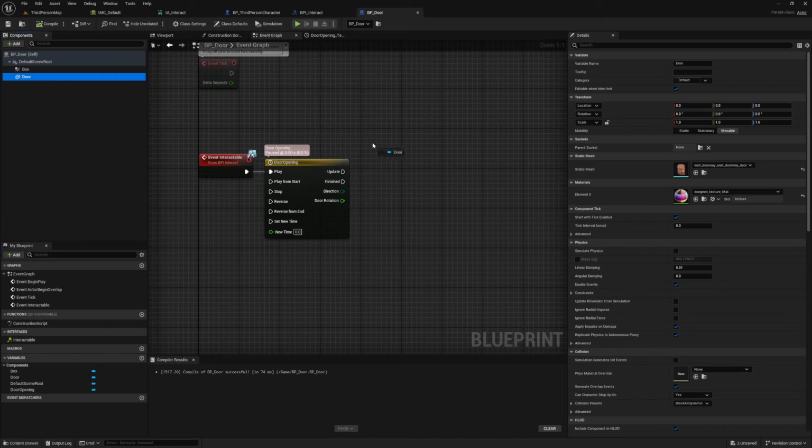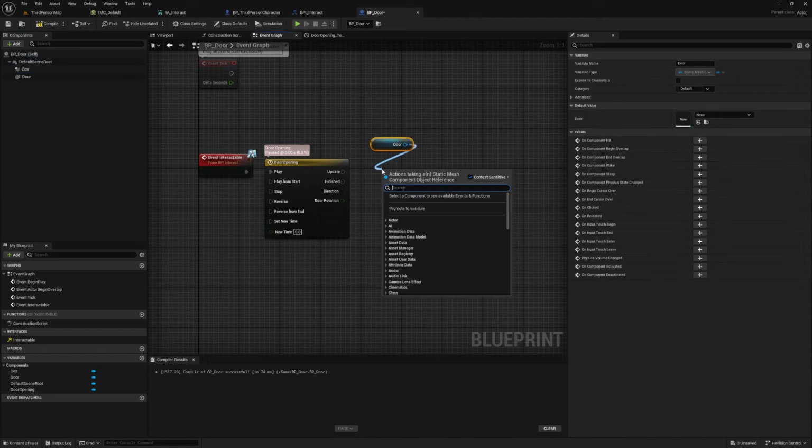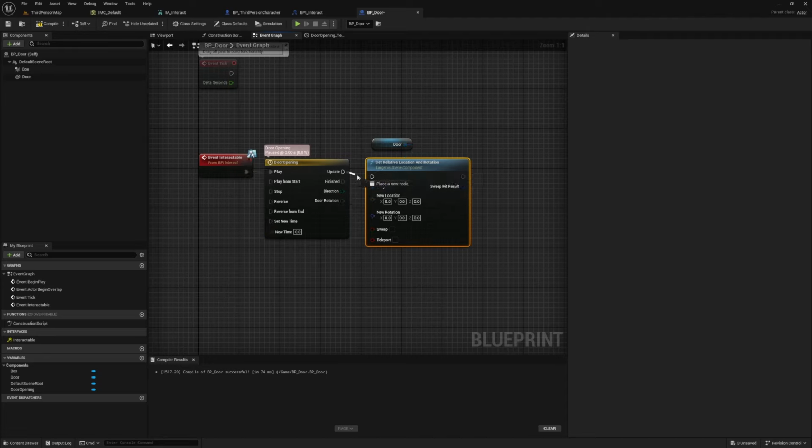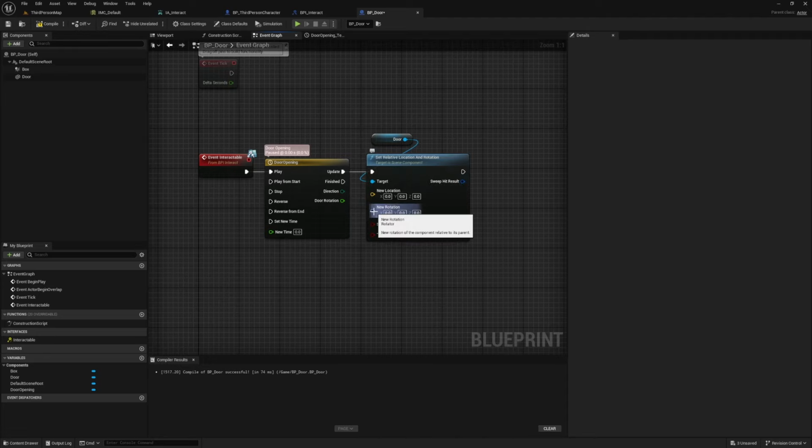So now I just want to grab that door back out, drag it in, and look for a set relative location and rotation. And for the update, I'm just going to update it to this. I'm going to right click and split the struct pin of this new rotation node only and set the door rotation to the Z, because the Z is what's going to be -90. And the timeline will ensure that it takes 1 second to open.